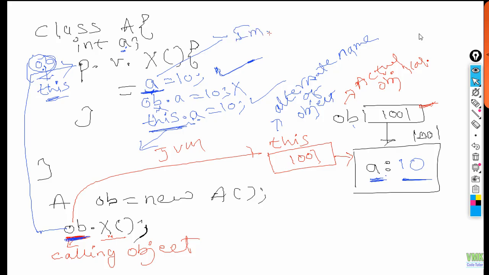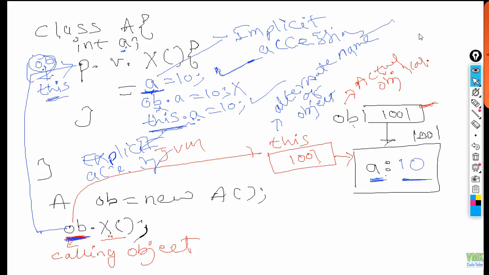So like this we can access the instance variables inside the class directly. This is called implicit accessing of instance variable. But when we come to this particular thing, it is called explicit accessing. This is what you have to notice: this is nothing but an alternate name of the object, the calling object of that method only. As x is called by ob, now ob's alternate is this, and this can be used inside this particular method.